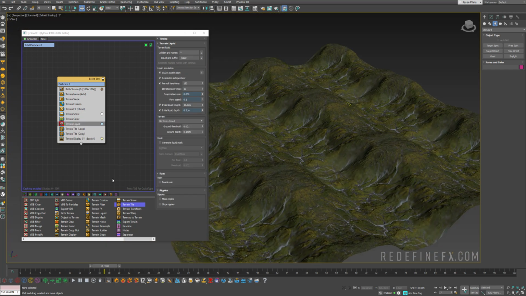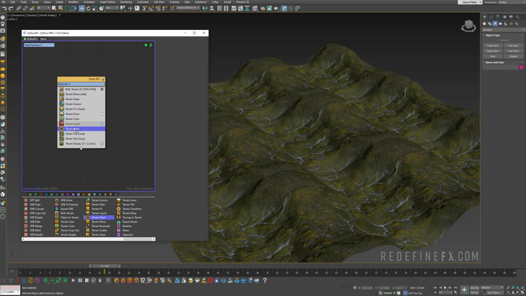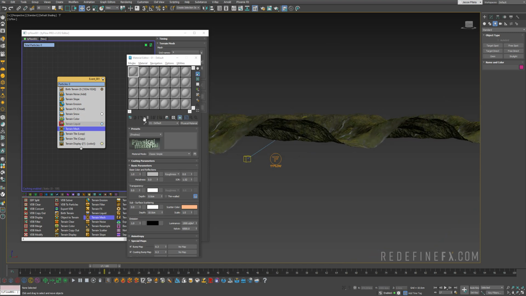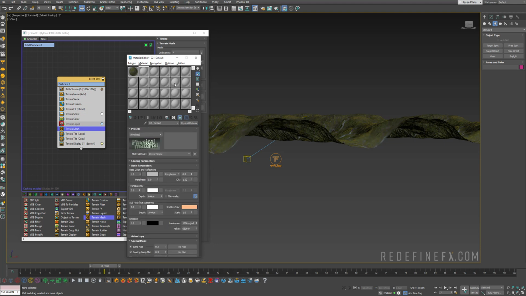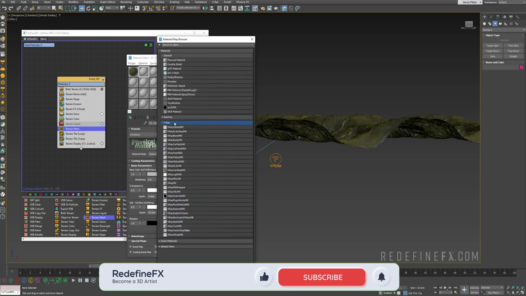So finally, if you wanna be able to render this out, you need to add a terrain mesh operator. Click on assign tyTerrain color texmap and then you can just sample the material from tyFlow. And here inside of your material editor is the texture map for the terrain. So just copy that. Make a new material using your preferred renderer.